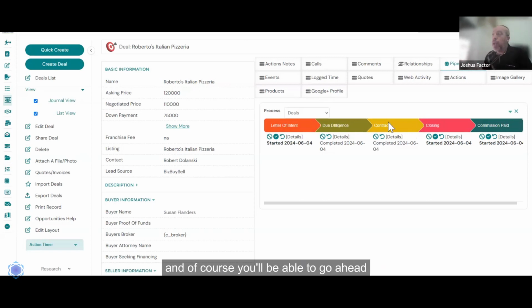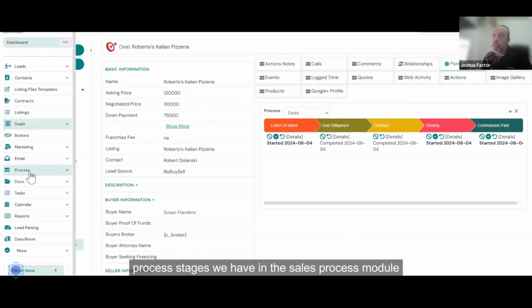And of course, you'll be able to go ahead and look at all of the deals and all of the various different sales process stages that we have in the sales process module.